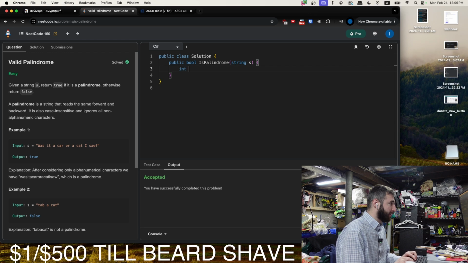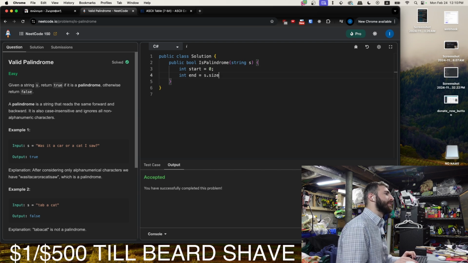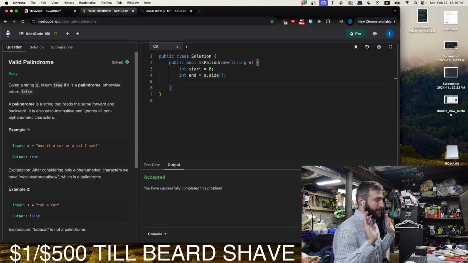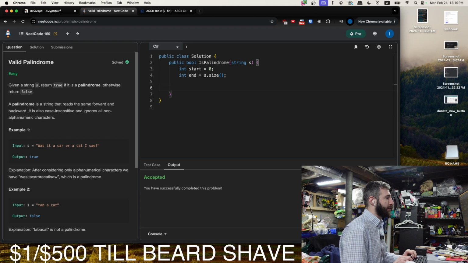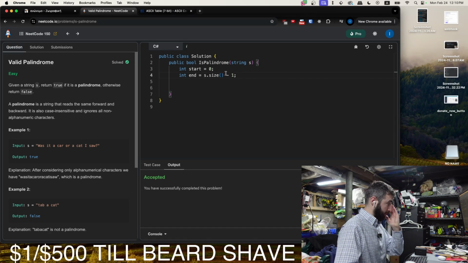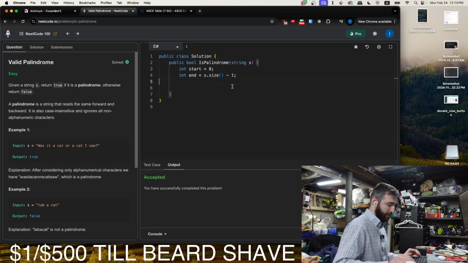So int start equals 0. Int end. The size of a string in C#, I'm not familiar with it. So I'm just going to say it's s.size, like that. I could be getting a compilation error down the road, but we'll see. Also, this needs to be -1 because we want the last character. We don't want an out of bounds.